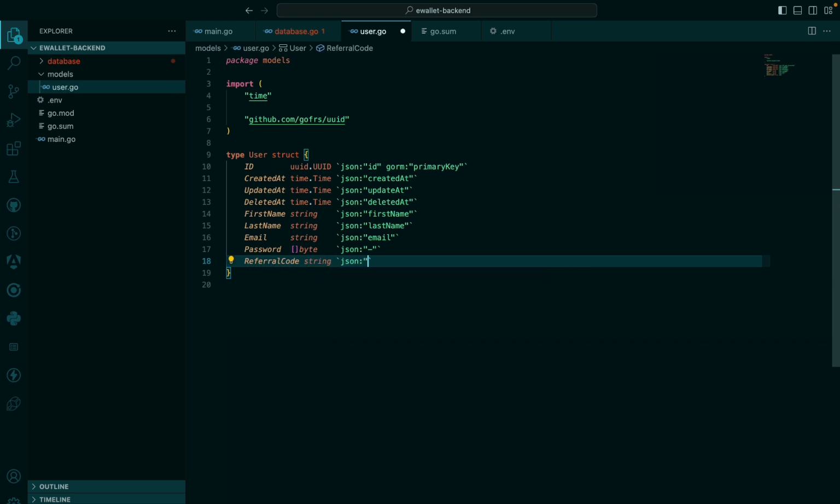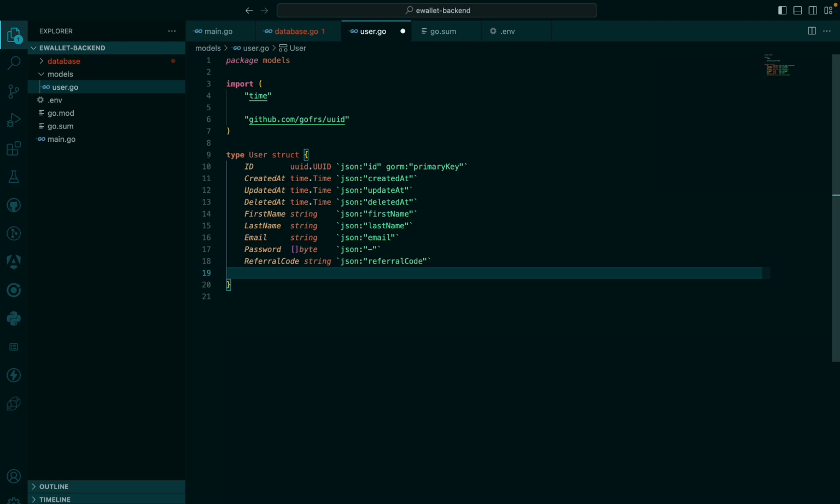then JSON here. We call it referral code. Then we need the referred by, that is who referred this particular user. So referred by, which is going to be a string, right? So it's going to be the JSON here, we're going to have referred by.